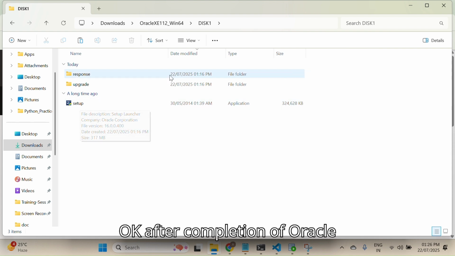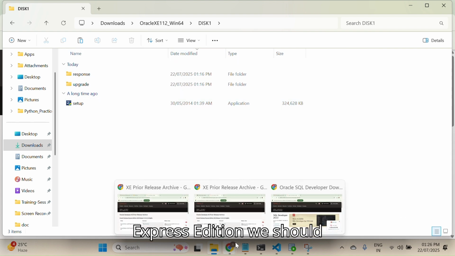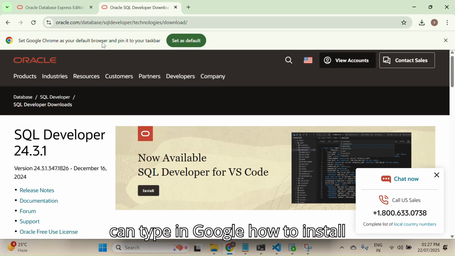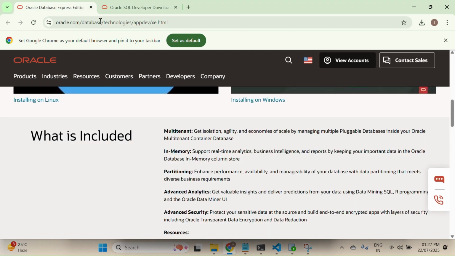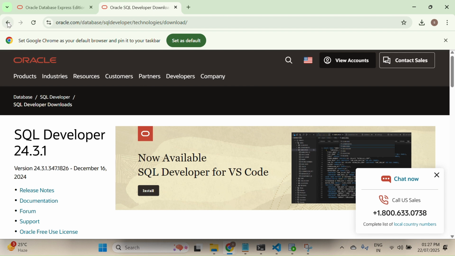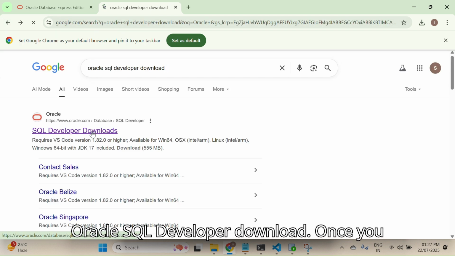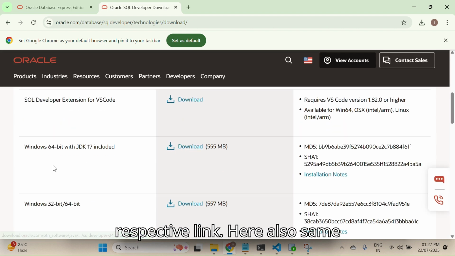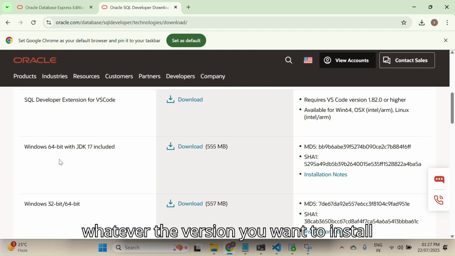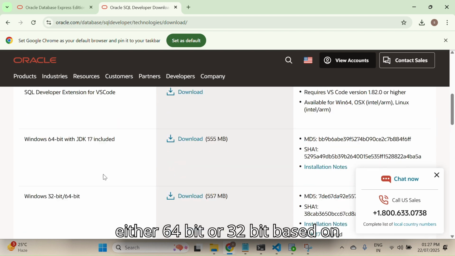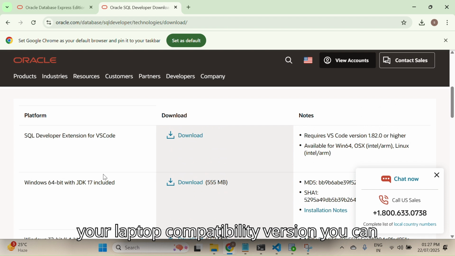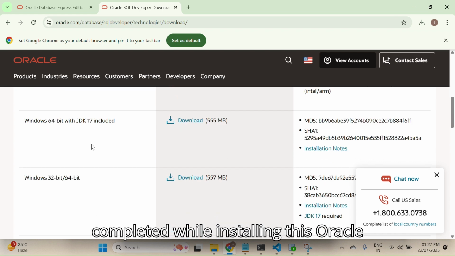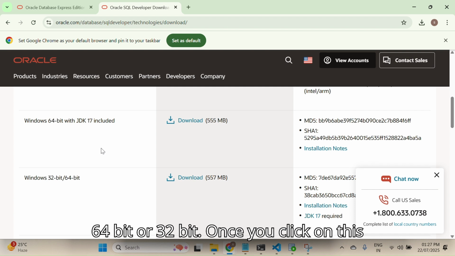Okay, after completion of Oracle Express Edition, we should install Oracle SQL Developer. Simply type in Google how to install Oracle SQL Developer. Simply Oracle SQL Developer, this is the link. Oracle SQL Developer download. Once you click on this, it will redirect you to the respective link. Here also, whatever version you want to install, either 64-bit or 32-bit based on your laptop compatibility version, you can install.